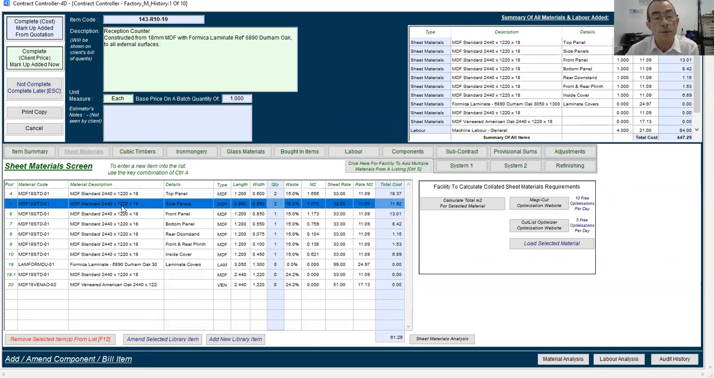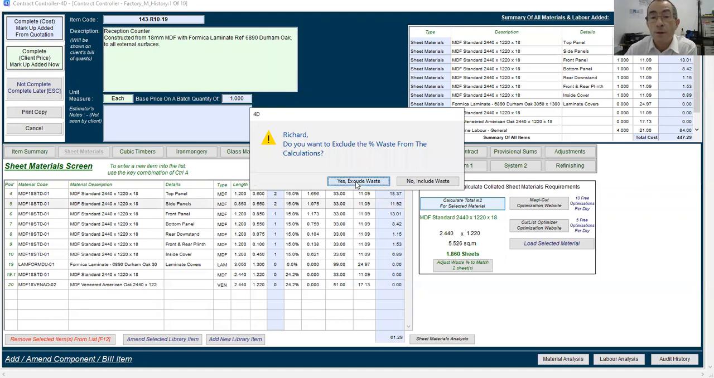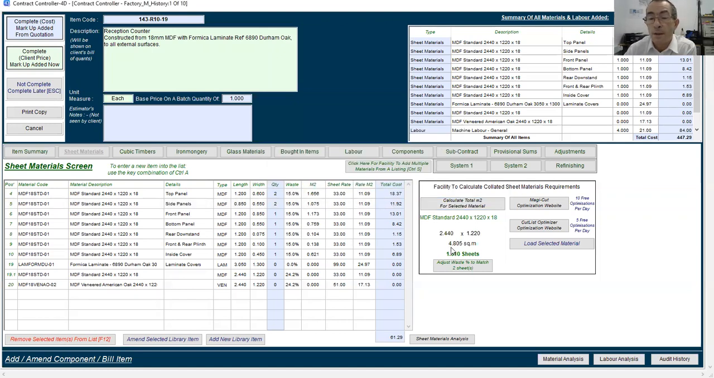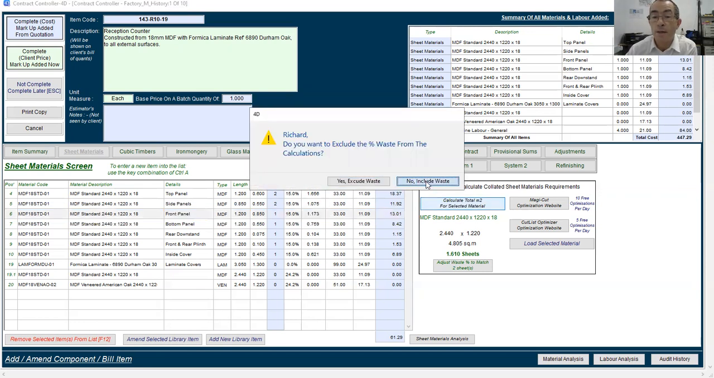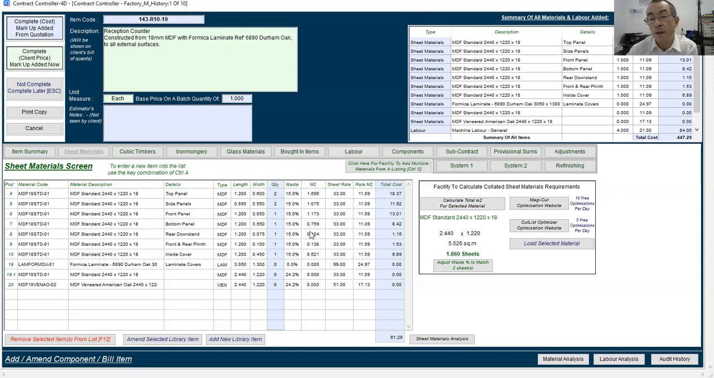So if I get the system to calculate the total meter squared for the 80mm MDF, and we exclude the waste, you can see that it's calculated at 4.805 square meters, which is 1.610 sheets. If I do the same again, but include the waste, with my 15% wastage, I've increased it to 5.526 square meters, which is 1.86 sheets.